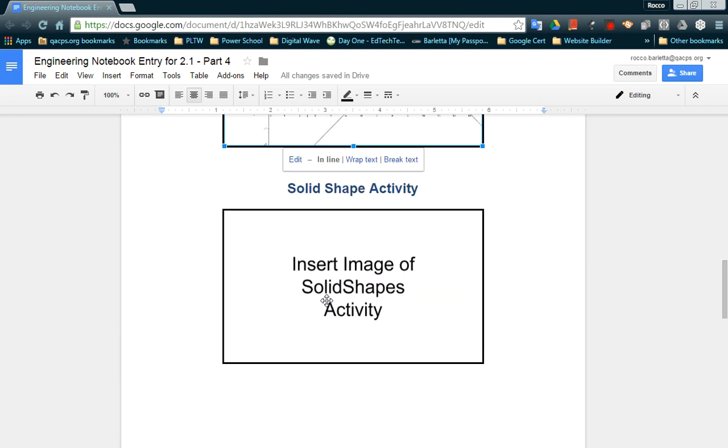For our next activity, we will be doing a solid shape activity with your puzzle cube. This will be demonstrated in another video.